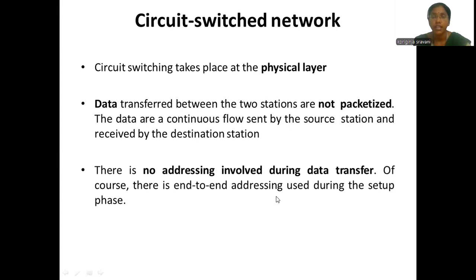So we are not sending any address in the data. We are only sending a destination address in the setup phase. Whenever the link is established, at that time only we are sending the destination address in the setup phase.